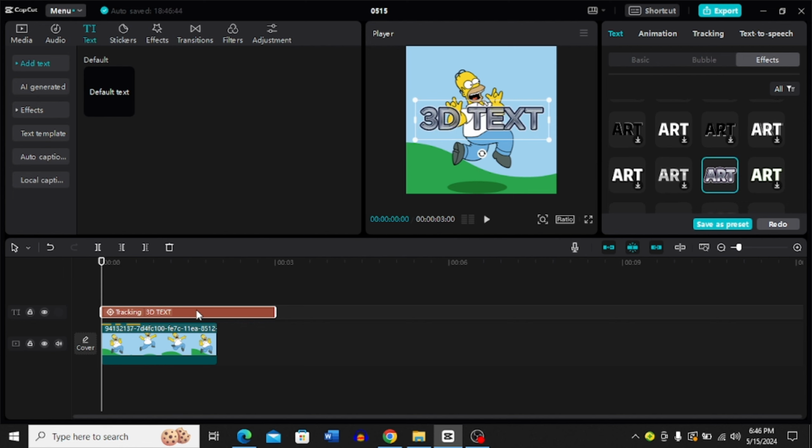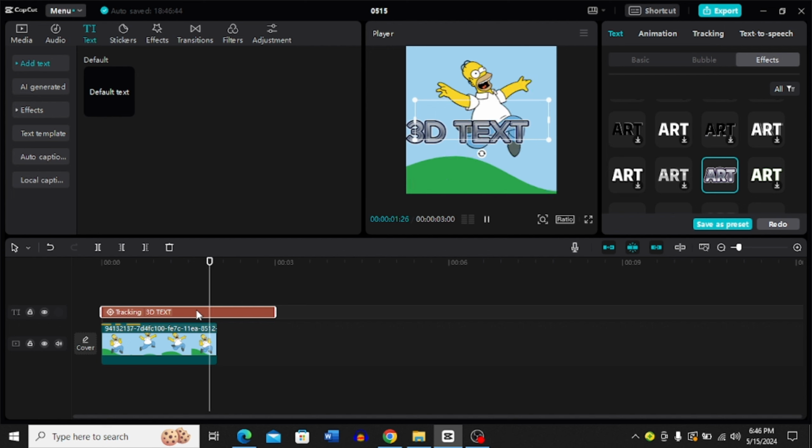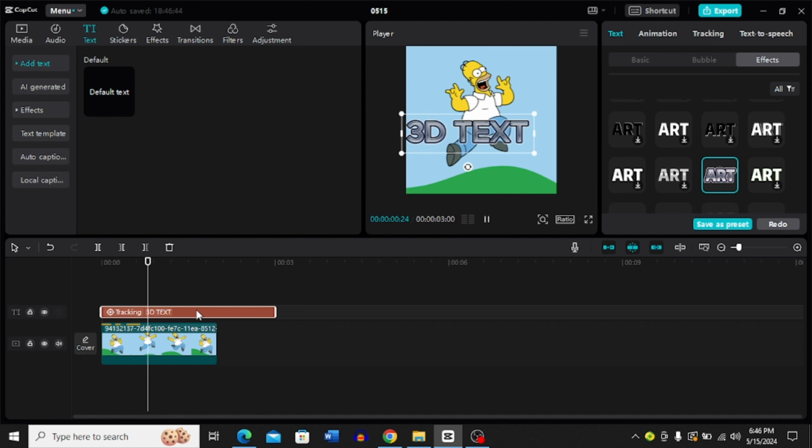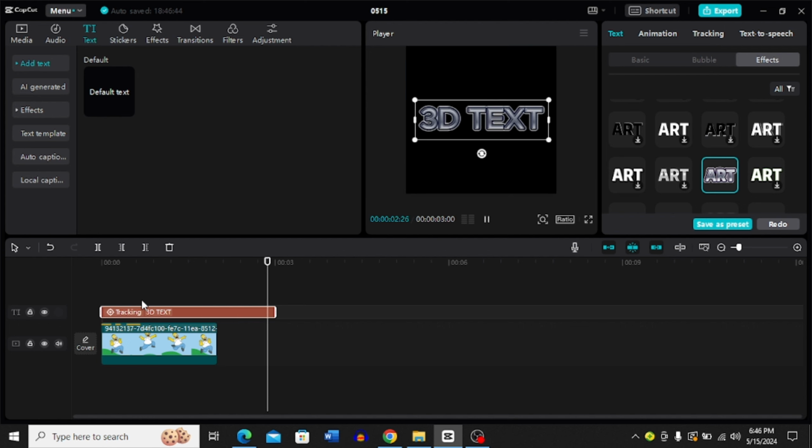And now if you play this, you can see I have added this 3D text over here. And that's how you add 3D text on CapCut on PC and Mac.